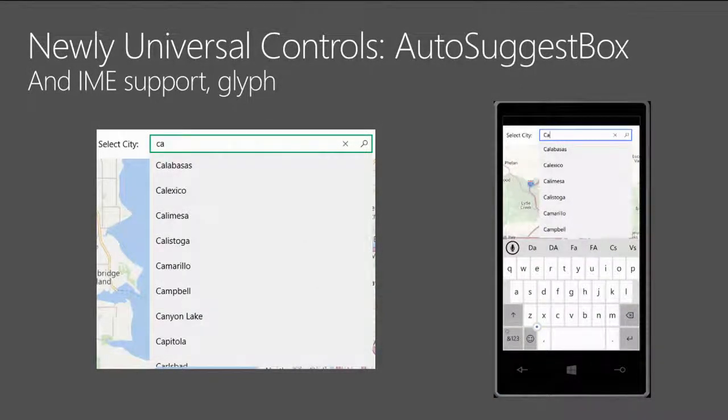So the other one here is the auto-suggest box. Auto-suggest box was a control that existed only on phone. Search box was its equivalent on desktop. What we did was, of course, you had to pick one. We had to have either auto-suggest box or search box in the new universal model.